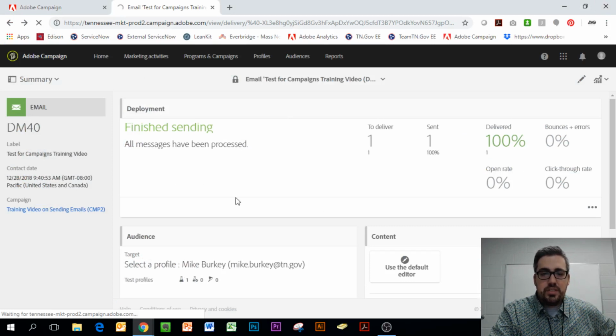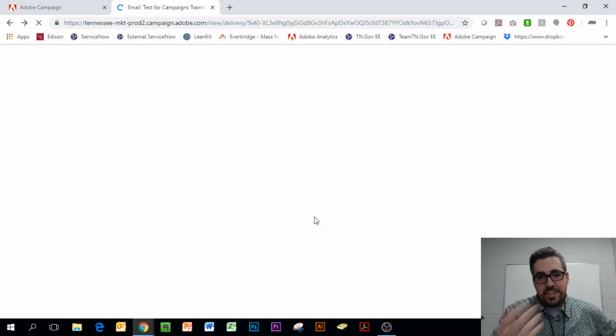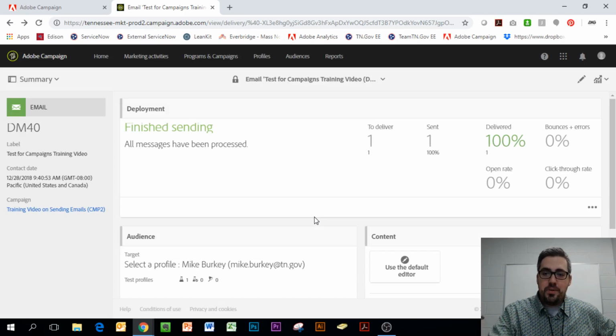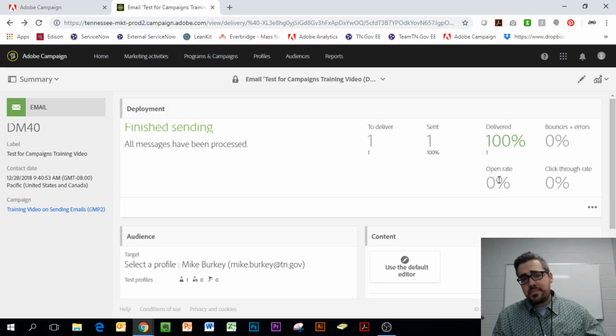I think this refreshes every 10 minutes, so I don't want to stay on here for 10 minutes for it to show that I've opened it in the open rate section, but it will show up in about 10 minutes where this data refreshes. So that's the generic step-by-step process to send an email out.